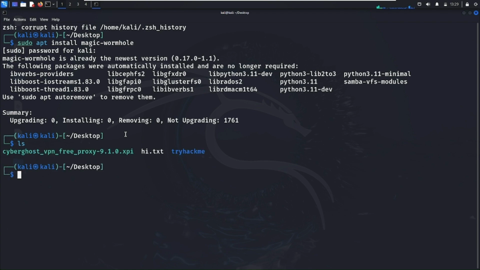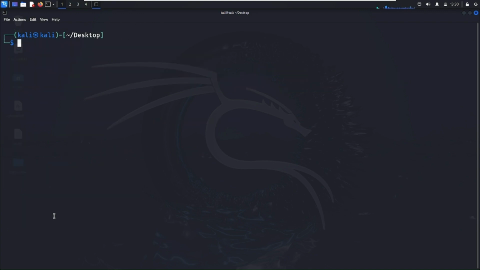I have a file here named hi.txt, which contains a simple text. Let me show you. So this file contains the text hi, and we have to send this file to another Linux machine. Let's see how we can transfer this file from this machine to another Linux machine.